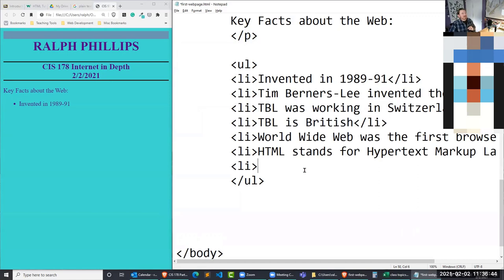Do one more list item on here. Ooh, versions of language. Oh yeah. I'm not gonna ask you about his age though.